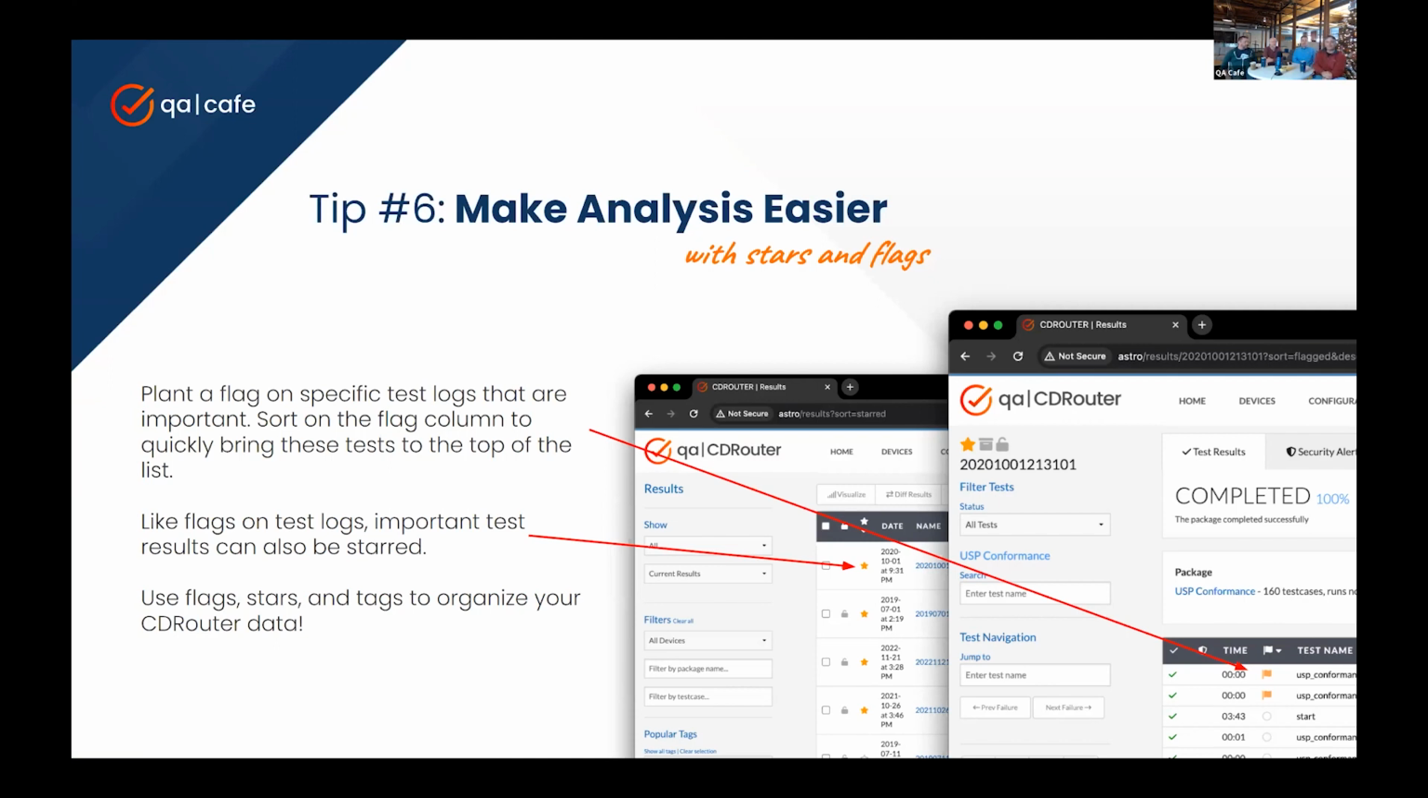That's actually a great use case, especially when you're looking at a result that might have hundreds of test cases in it. If there's just a few that you want to look at together, you can flag them, sort on the flag column, bring those all the way to the top, and there they are. Cool.